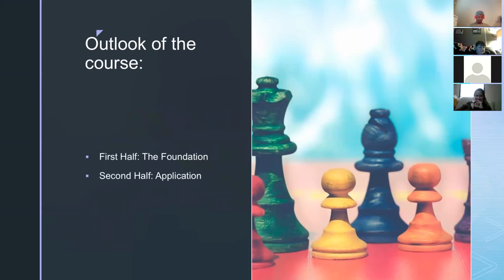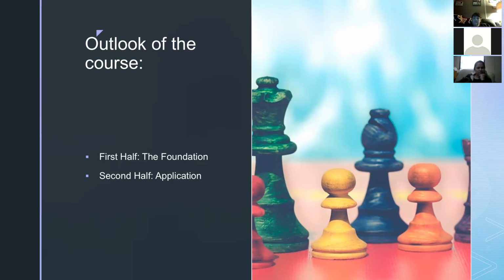So what is the outlook of the course? What are we doing? What can you expect? For the first half of the course, weeks 1 through 4, we're going to work on building a foundation for the study of interpersonal communication. Interpersonal communication is the study of messaging between two people. So you have intrapersonal communication, which is communication with yourself. Then you have interpersonal, which is a dyad. And once you move beyond the dyad into 3 or more, you're working on small group communication.